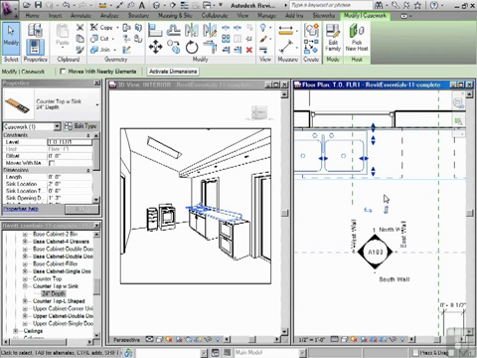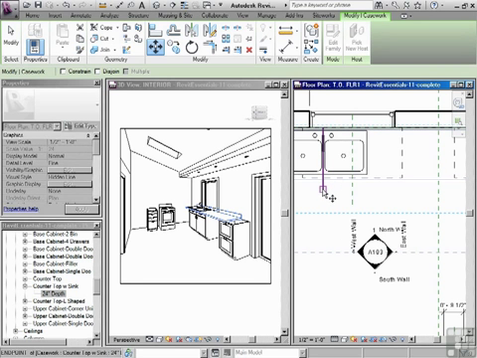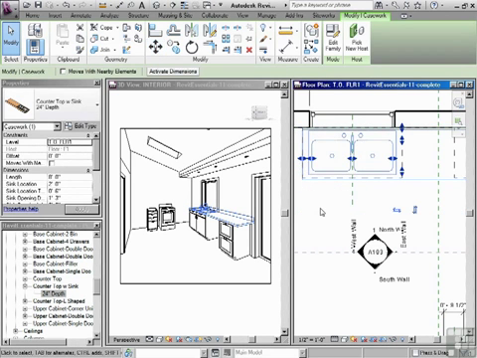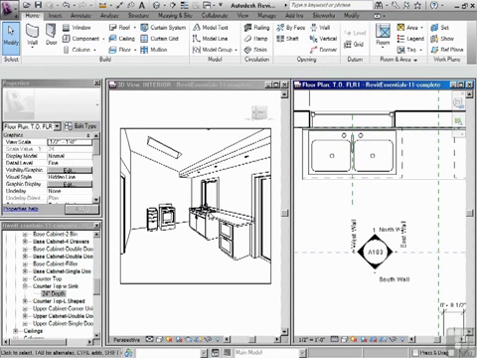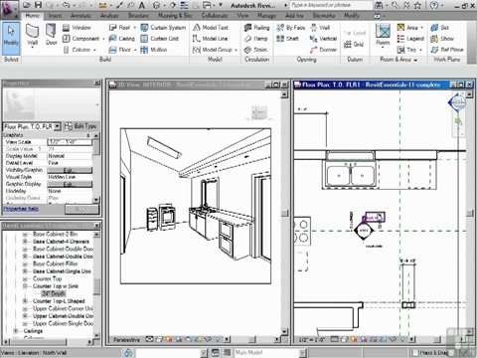I'm going to click on that family, click on the Move tool. Now we're going to pick right in the center of that sink, and then we're going to pick as our second point that reference plane. So now that sink has been centered on the window. Now we can just delete that reference plane, sort of like a construction line that we're using.